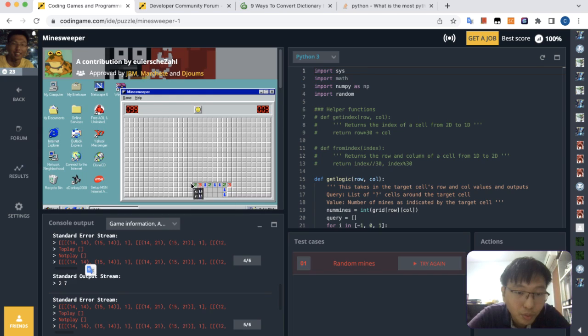Wait, 1 2 3 4 5. This 5 should have 1. The 1 should appear somewhere here. This is 3. So this will be difficult. This won't be a simple solution to solve. So I can understand why my program didn't work.